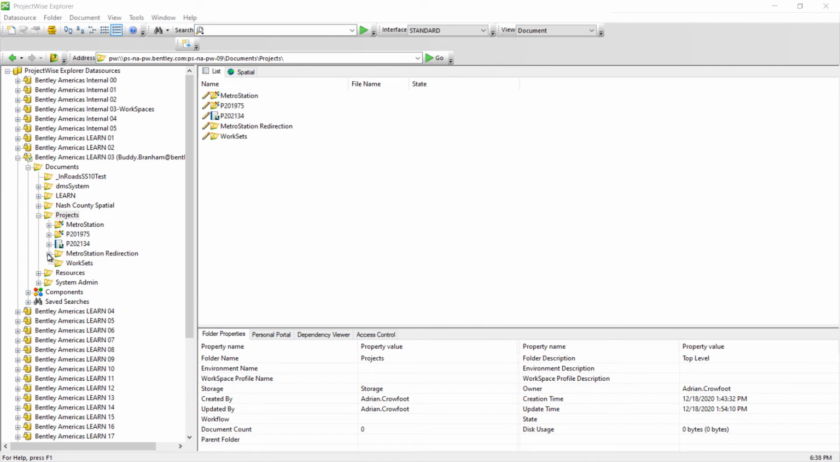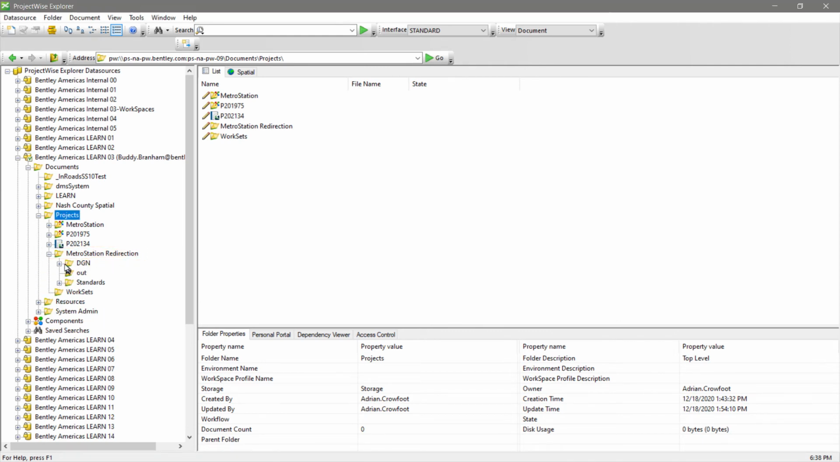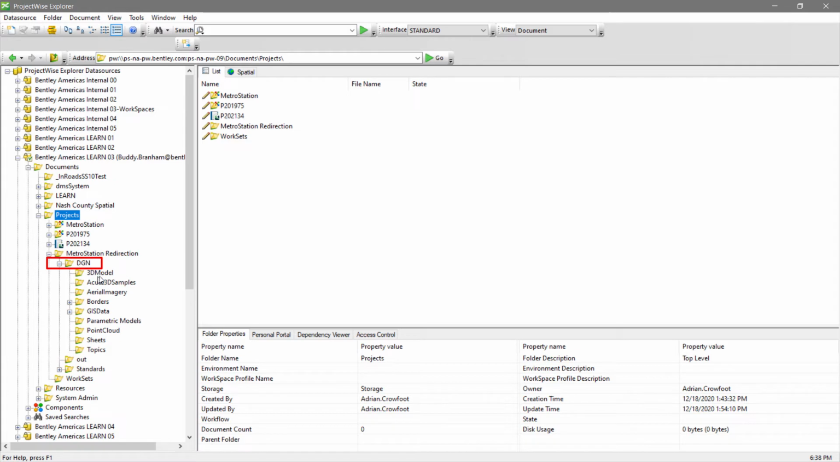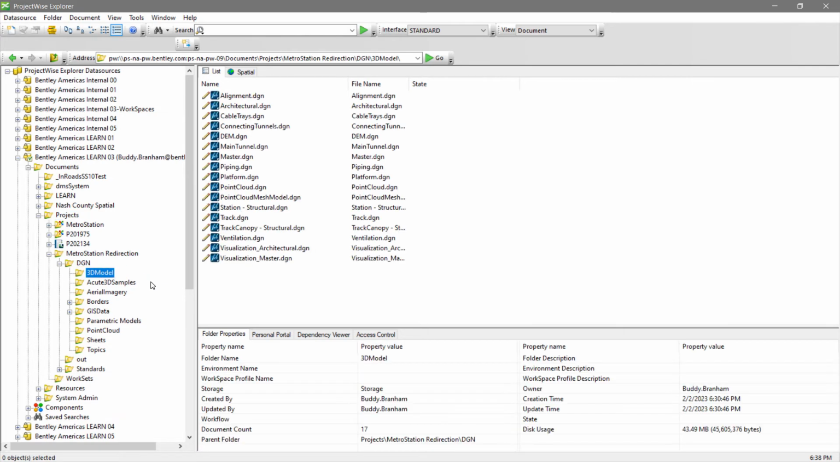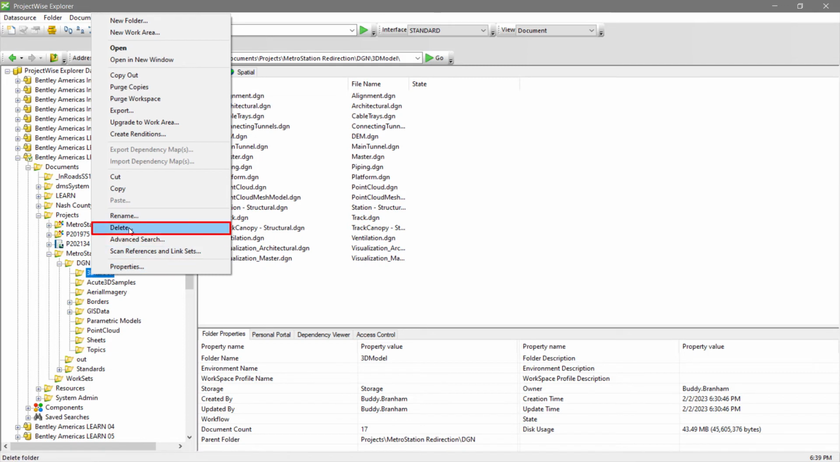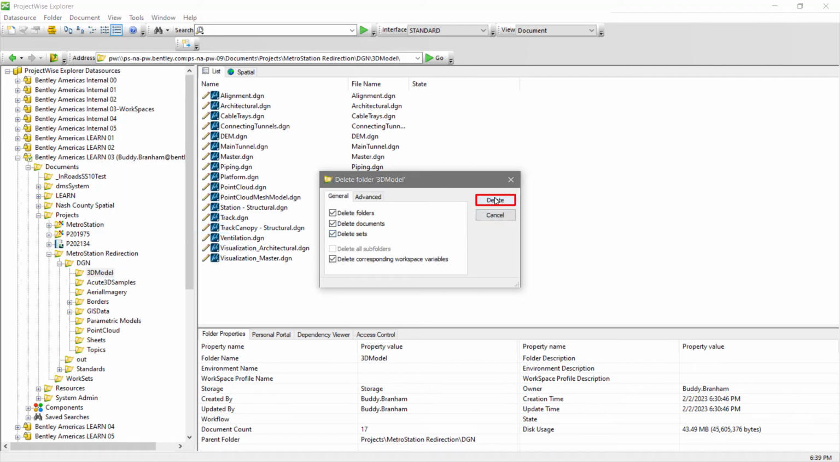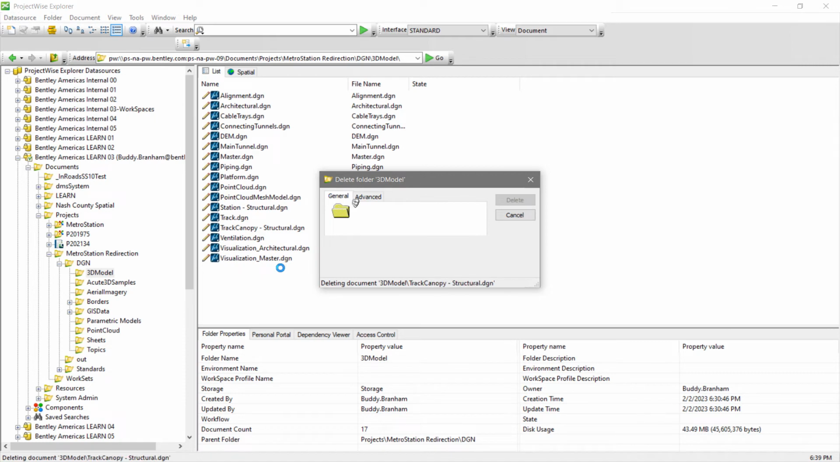Let's then next run through an exercise of importing files. As an exercise, let's compare the MetroStation redirection project that we pulled in earlier. For the purpose of this exercise, let's delete the 3D model folder, and we're going to compare what's on our local drive with what's in ProjectWise. So let's delete that folder. We'll give that a second to delete the folders.